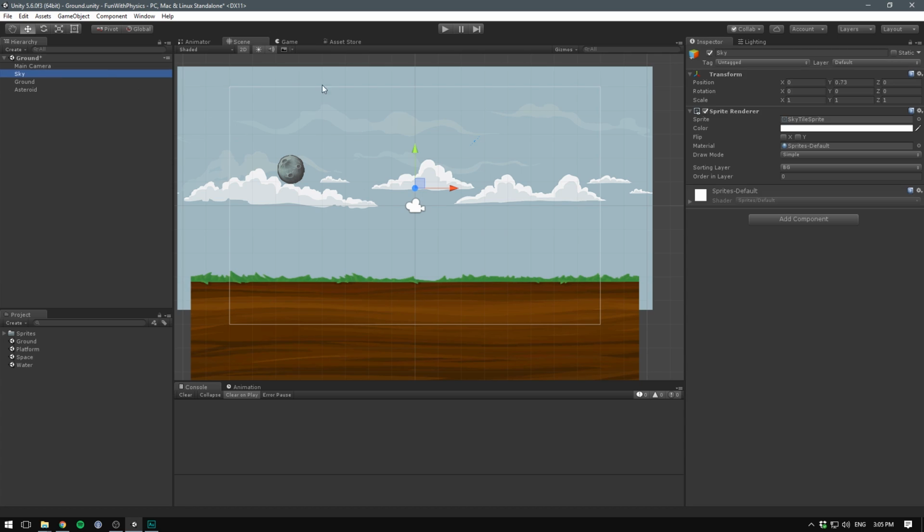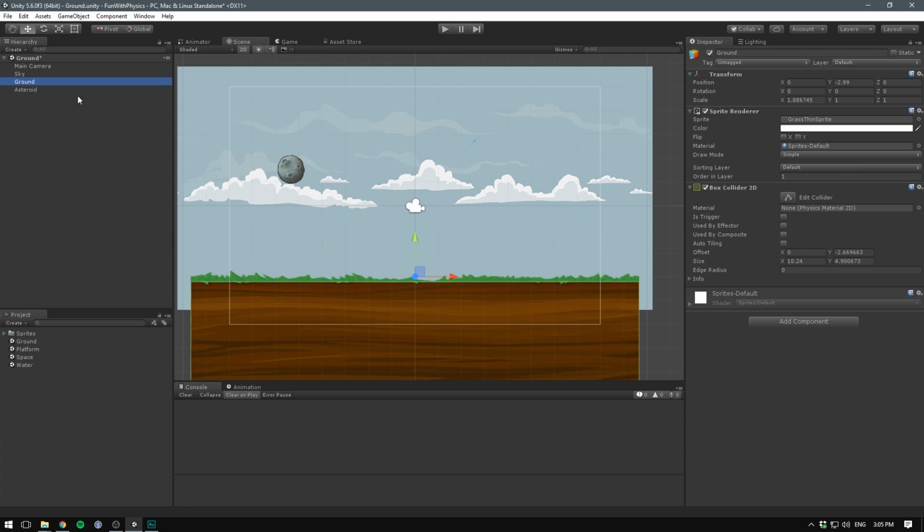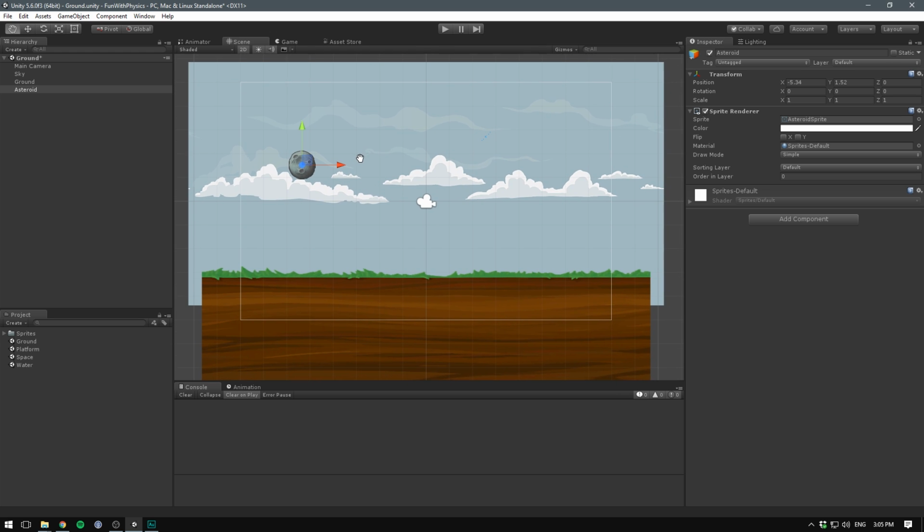So in this scene, I have a background sky, a ground with a 2D box collider, and an asteroid. The sprites that I'm using are made by Unity and are available for free on the asset store. There will be a link in the description.